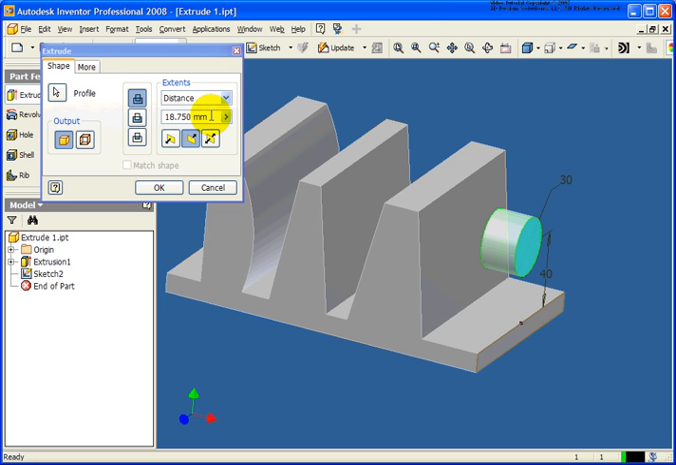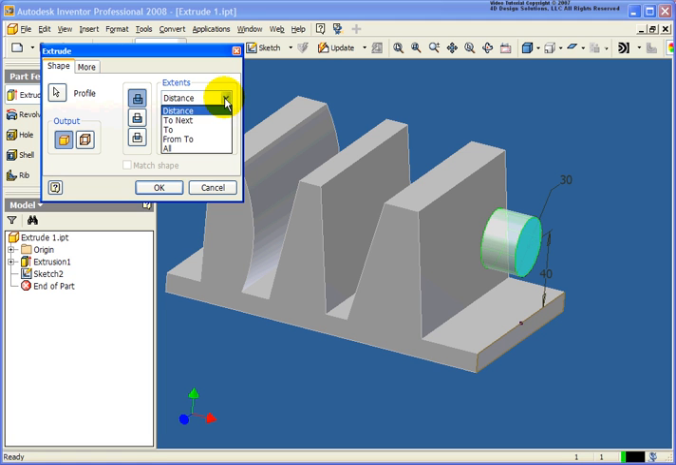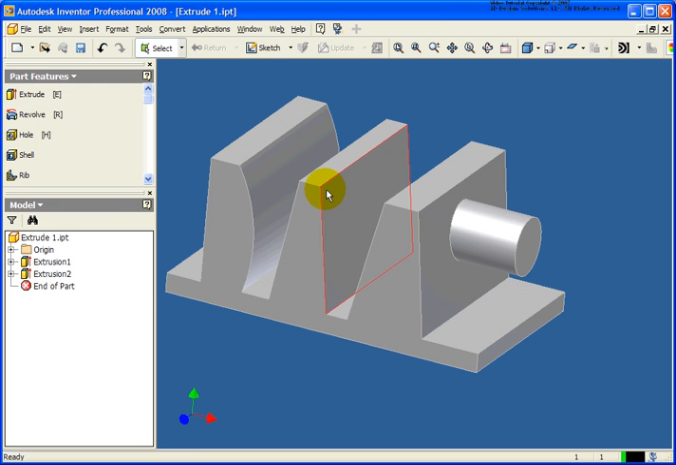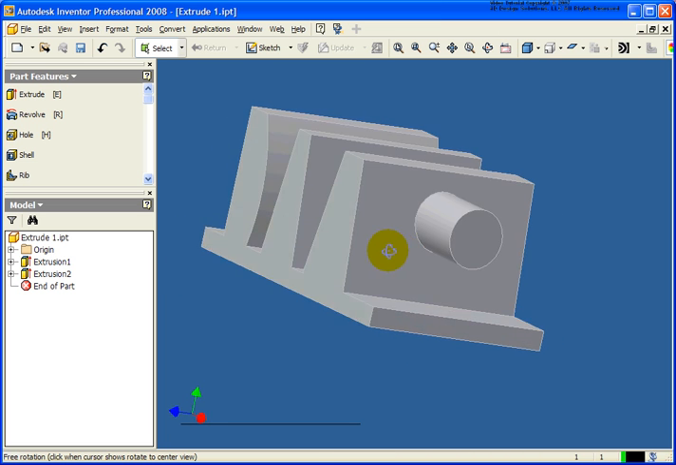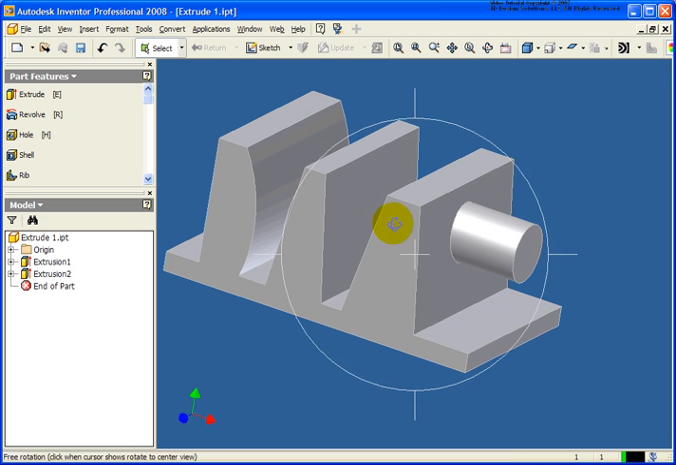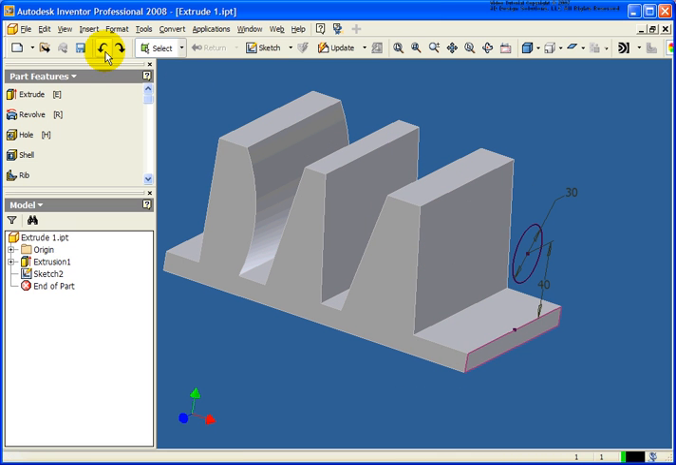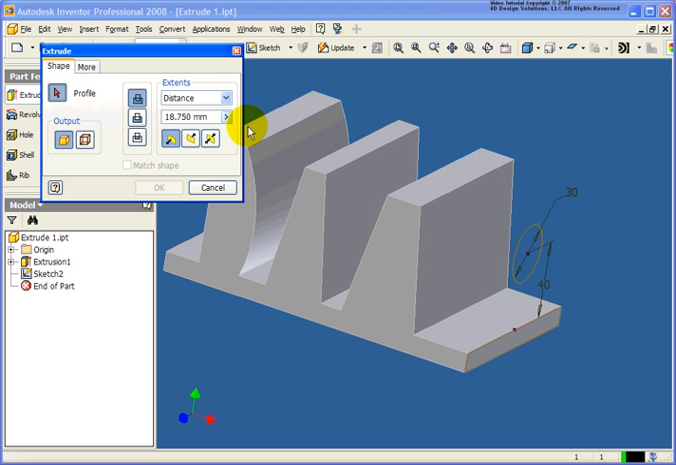But in this case, I don't want to place it in a certain distance. I want to go back and have this terminate on a specific face on this part. So let's take a look at our other options that are available. The first one is To Next. So with the To Next, I'm just going to go ahead and click OK. Inventor will take that extrusion and it will terminate on the very first face that it finds. So let's undo that, and let's look at some of the other options that we have.